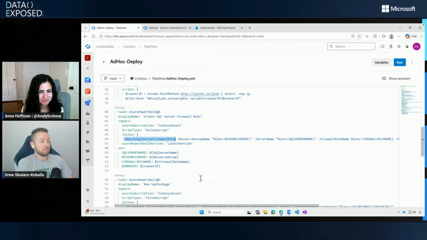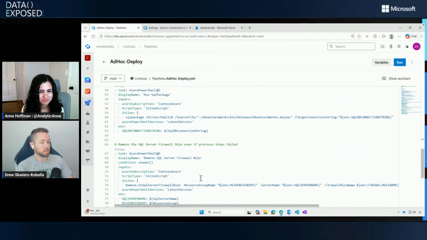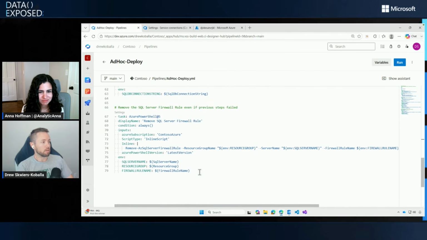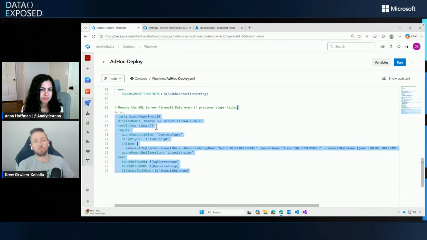Because we know the name of it, at the very end of this pipeline, skipping all the fun stuff for a moment, I am always going to try to remove the firewall rule. Even if the deployment fails, always remove it. Networking is super exciting because it's so important. Exactly, exactly.